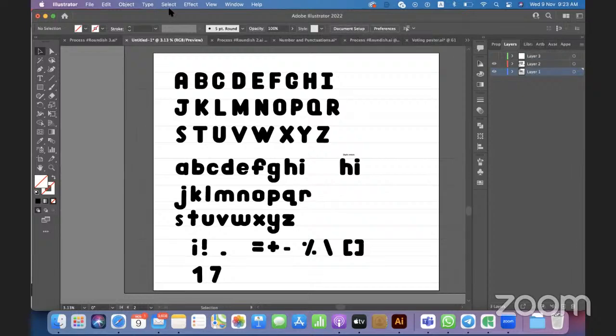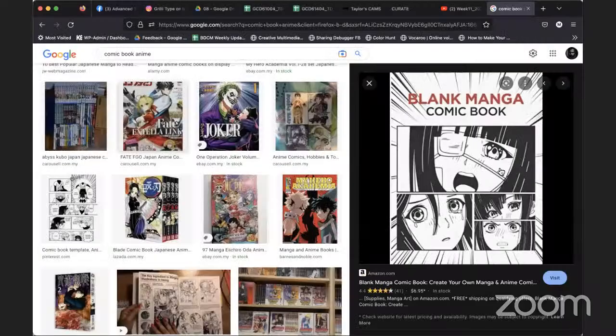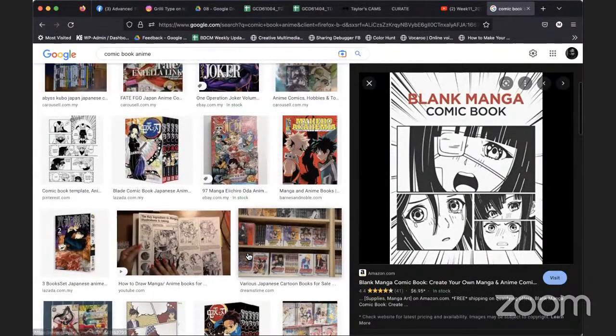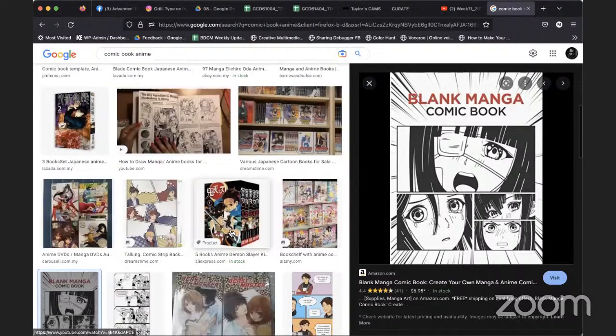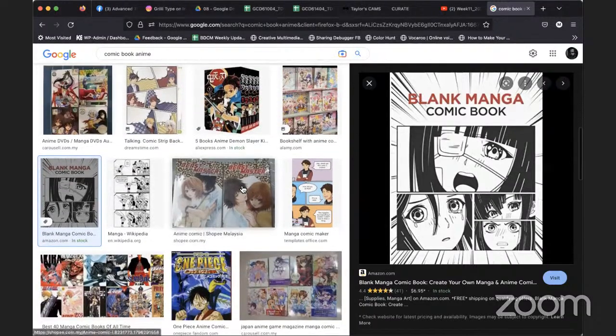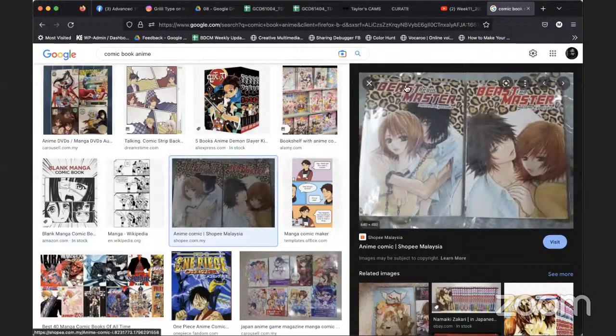Okay, stop sharing. I'll just share this. Hang on, very quickly. You see this blank manga comic book? I don't know, maybe it's just for you to create your own thing. But anyway, it looks kind of stupid, doesn't it? The typography there doesn't seem to gel with the illustration, right? So maybe you could solve something like that. Maybe that'll work. What's this one? Beastmaster. Doesn't look very beastly.